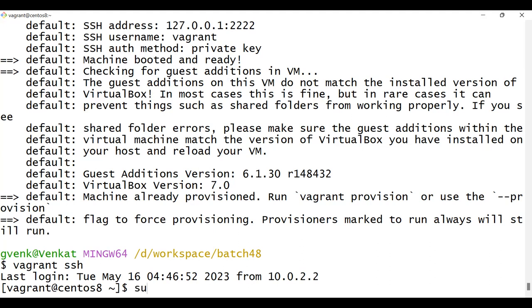Yeah, so let me go ahead and install htop.